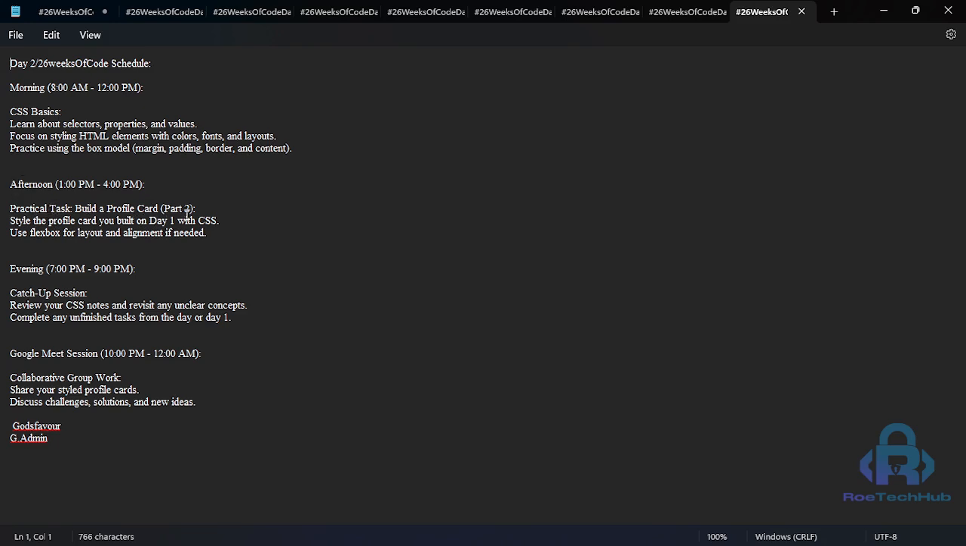All right, build a profile card part 2. So that's a continuation. Now it says style the profile card you built on day 1 with CSS. So that means I'm actually lucky not to have styled it on day 1. Use flexbox for layout and alignment if needed.